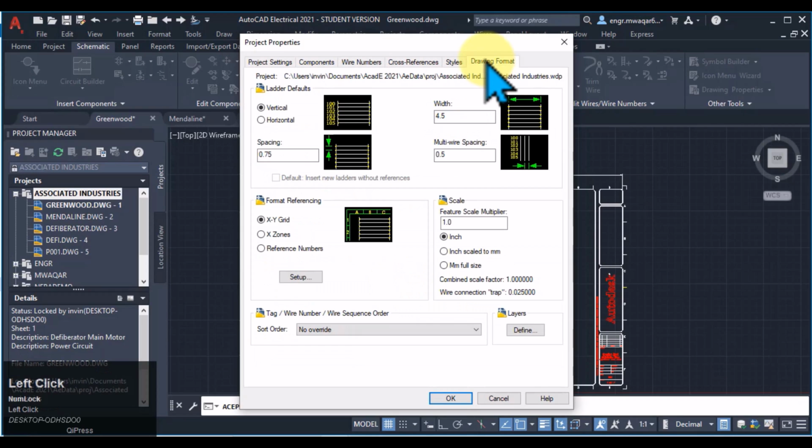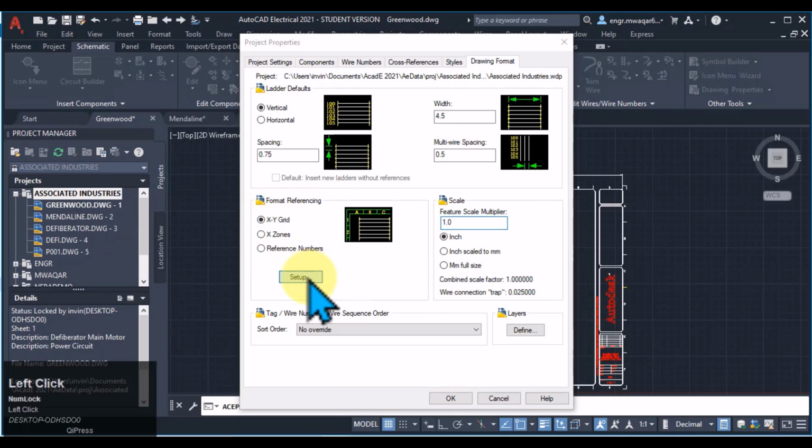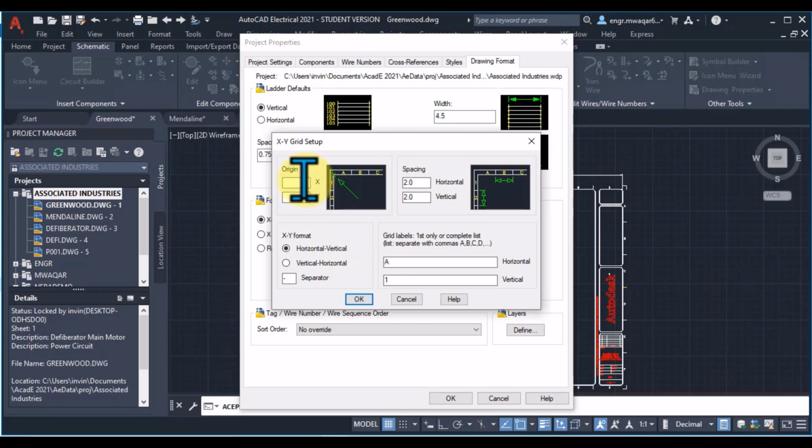Moving toward the drawing format, we will leave this as our default, which is the feature scale multiplier. We have selected inch. In project properties, we can select any of the options based on our drawing, whether we are working in inches or millimeters. And for format referencing, if we select the X, Y grid option and move towards the setup, this dialog box is about origin spacing and X, Y format.